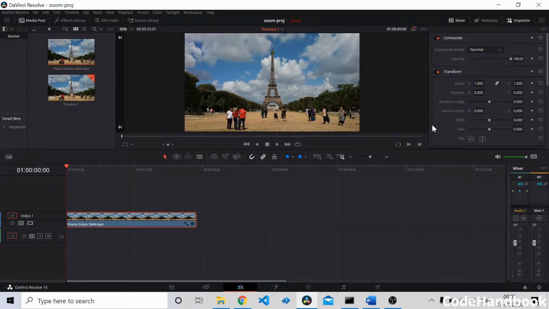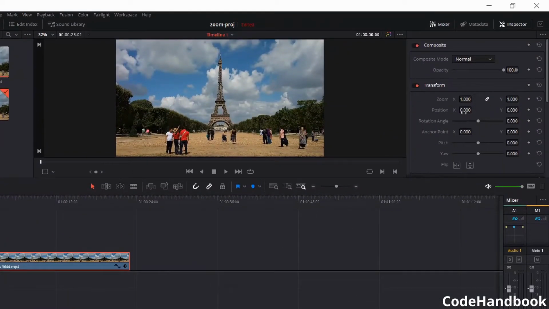What we'll do is we need to insert keyframes to make the zoom in, zoom out effect. So all you need to do is keep this thing at the start, at a starting point where you want the animation to start. Now I want the animation to start from the start of the video, so I'm keeping it here. And then go to the transform thing and click on this diamond icon on the right hand side.